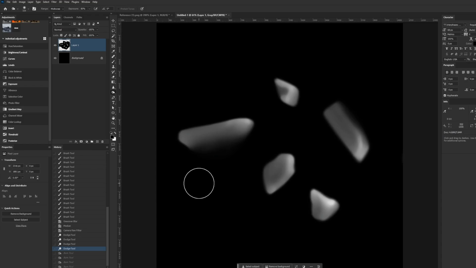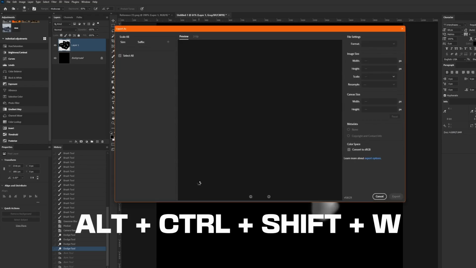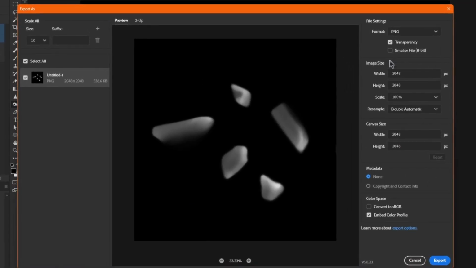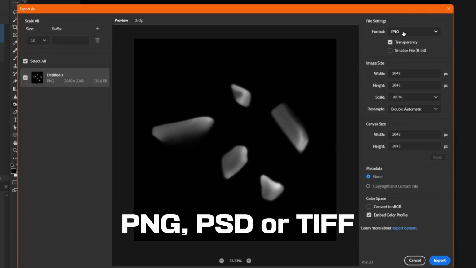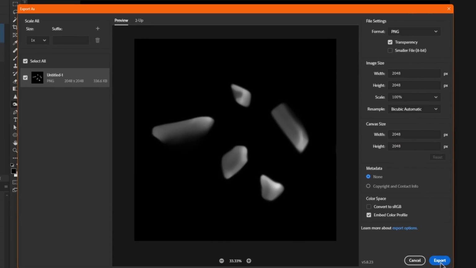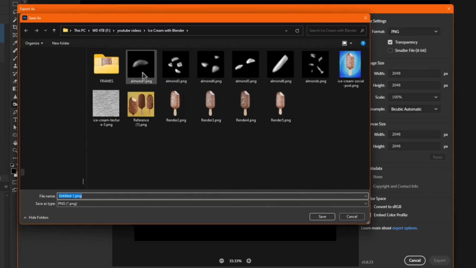Okay, we're done. I'll press Alt-Control-Shift-W to export the file. The usual formats for exporting alphas are PNG, PSD or TIFF. I choose PNG and hit export. The alphas you see here are the same ones I used on the ice cream. After renaming the file, save it and head over to Blender.